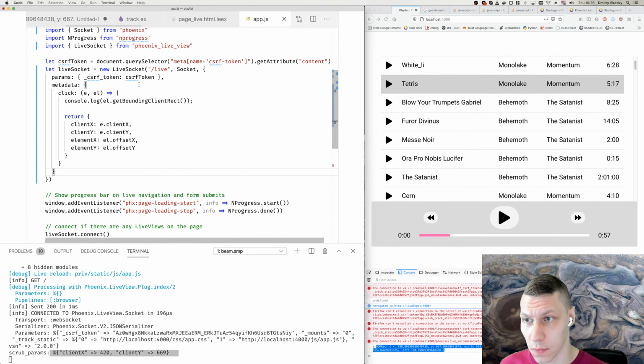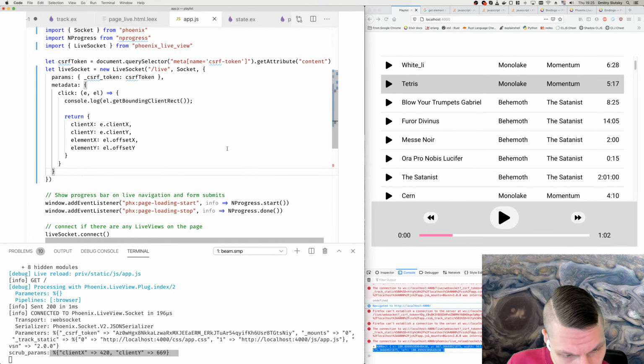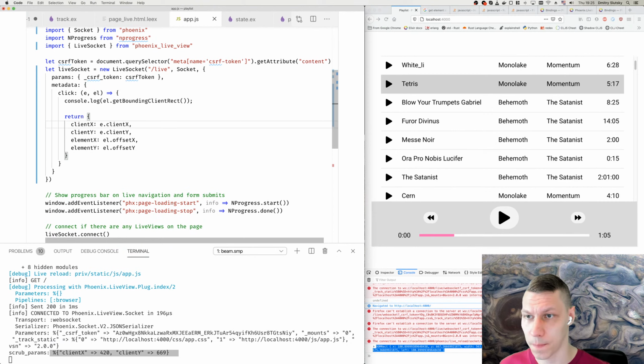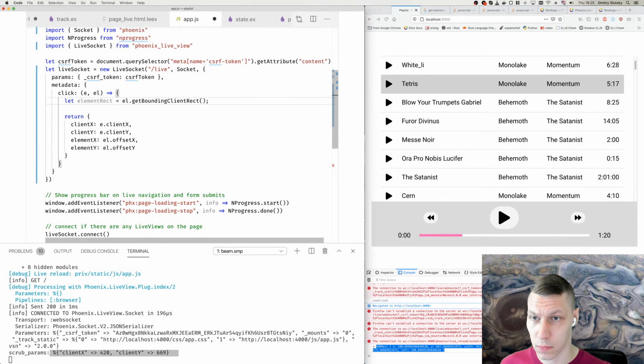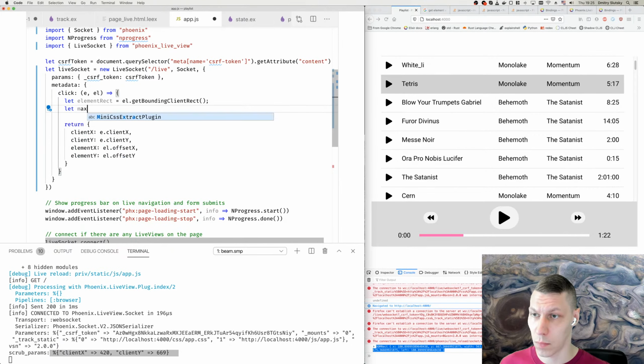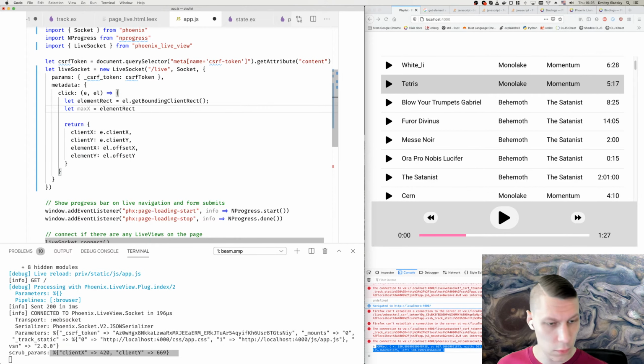So then we can clean it up a bit better. So instead of that, we can take X, Y, and width. Let's call it rectangle, element rect. And then we can say max X is equal to rect X plus width.